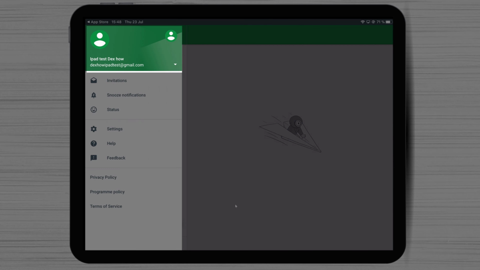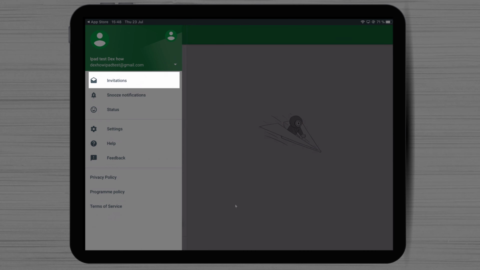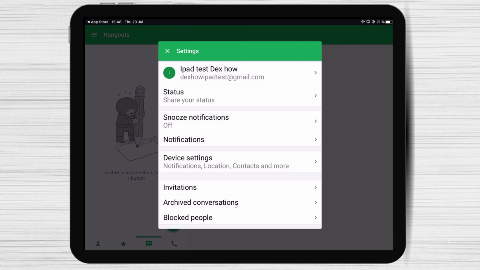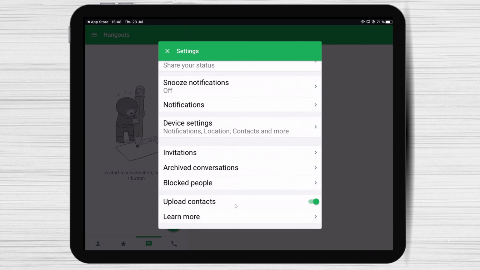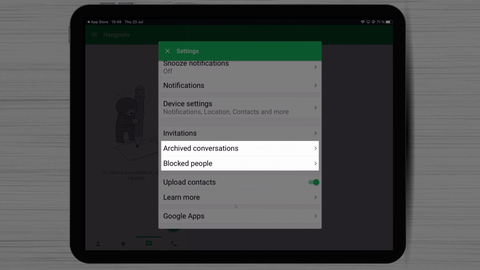First, you will be able to change between accounts by tapping that profile icon. Status will allow you to set up a status for yourself. Snooze notification will allow you to disable notification for some time. Invites will allow you to see the pending chats and accept or ignore the ones you wish. On settings, we have stuff for notification and also info about access that we give to the app. Also, here you will find the list of archived conversation and blocked people.